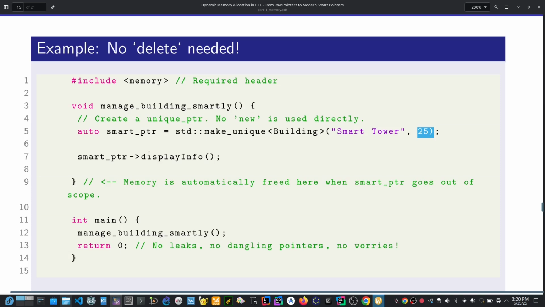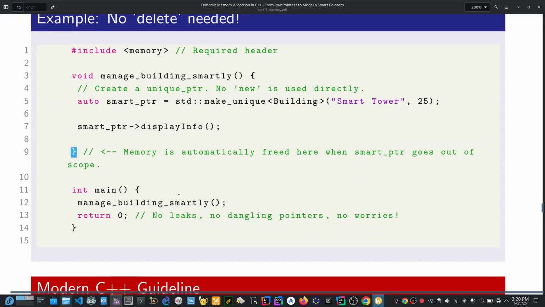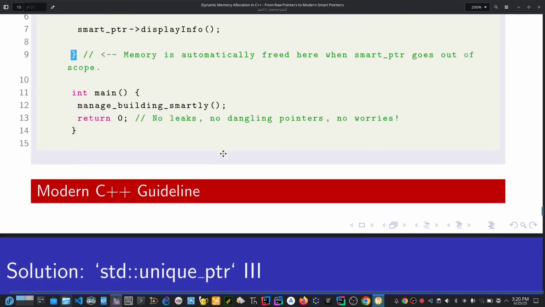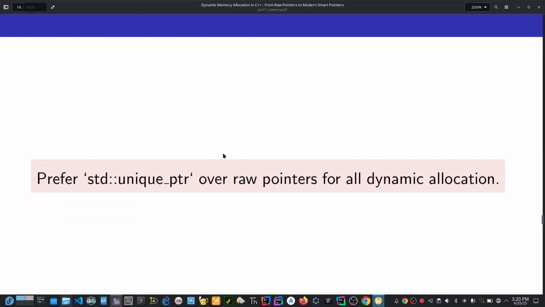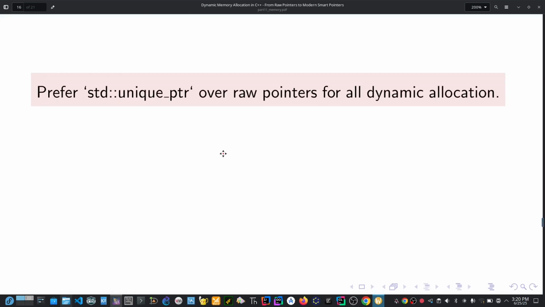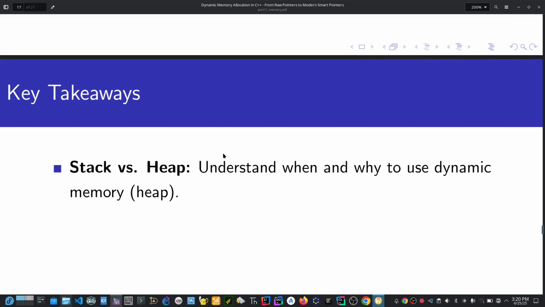The smart pointer does this for us. Once it is out of scope here, the memory is automatically freed. Here is where the smart pointer goes out of scope. So then no leak occurs, no problem occurs. So I advise you to use a smart pointer instead of a raw pointer. But we put it there so that you understand how it's being done as an engineer or scientist.